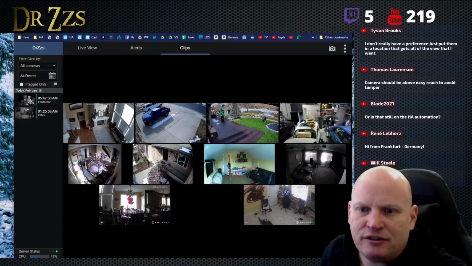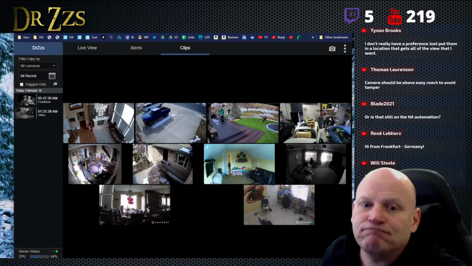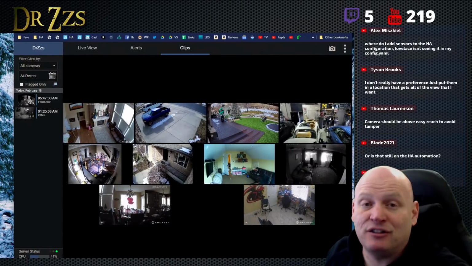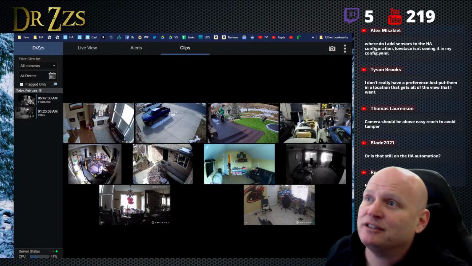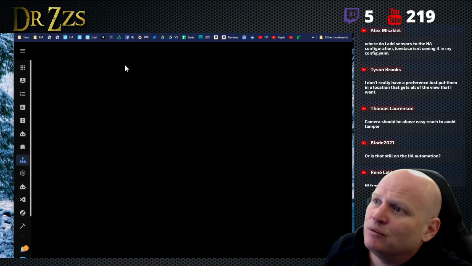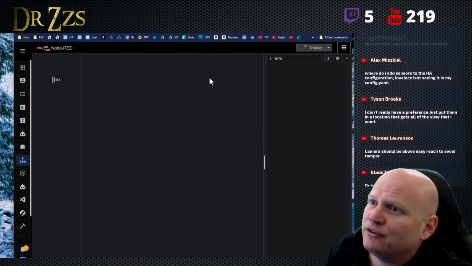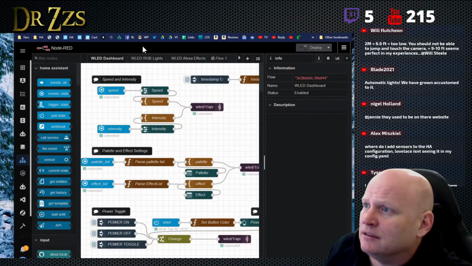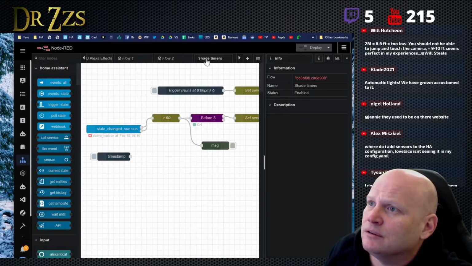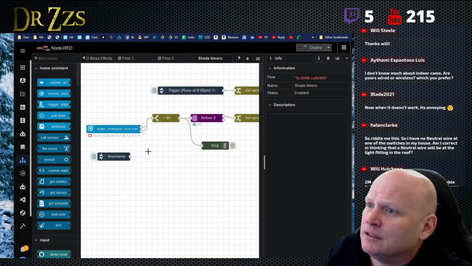Camera should be above easy reach to avoid tamper. Good call. Oh, is that the Node Red flow, Blade? Yes, it is actually. With Blade's help, we made a Node Red flow for that. And I think it's, which one was it? Is it this one?